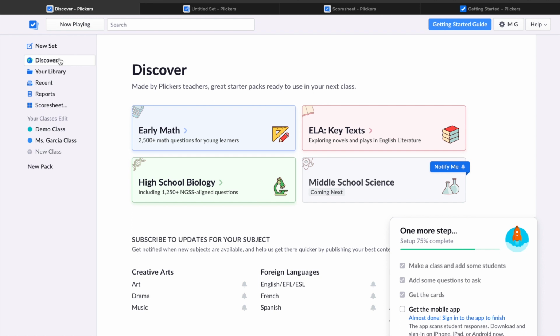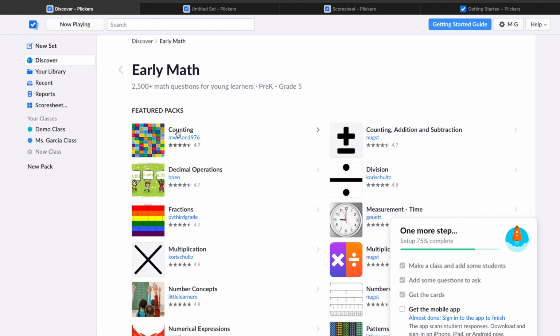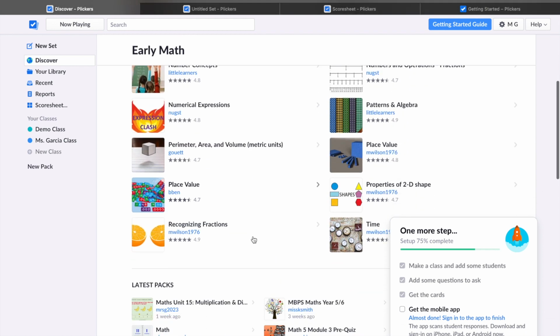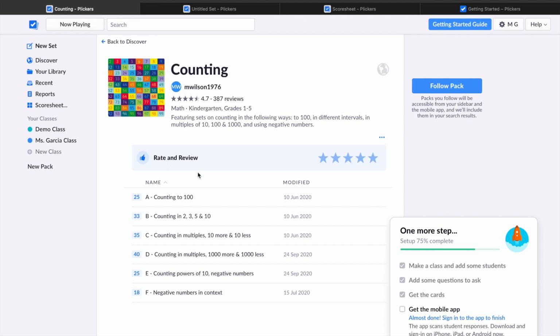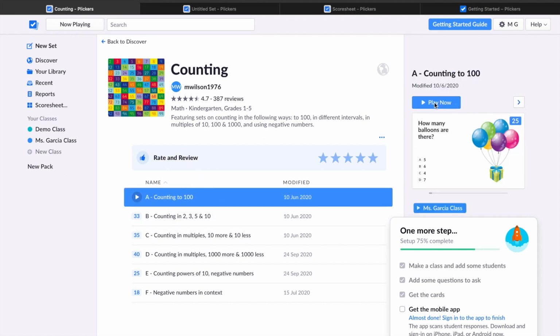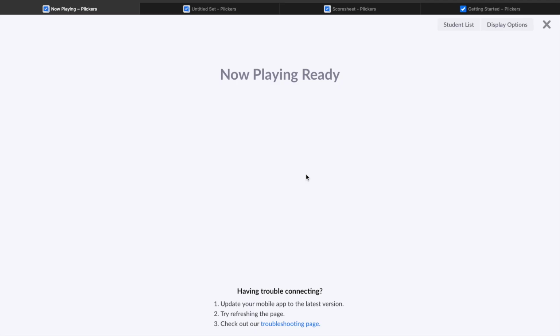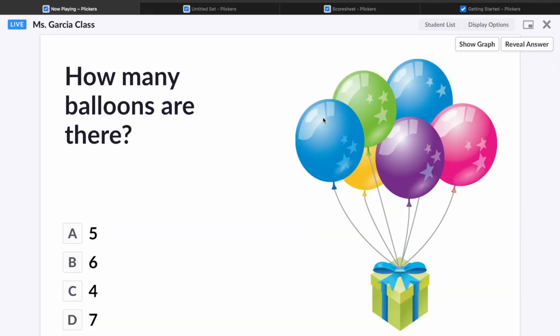On this section, I show you can make your own set and save it to your library, but I'm showing you where I went to Discover right here on the side, and you can hit any subject you want. I chose to do math, so we're going to work on counting, and I hit counting to 100, and then I went to add to my class. So you'll just have the kids count whatever shows, and it'll have different answers. You can reveal your answer right there, as you can see.